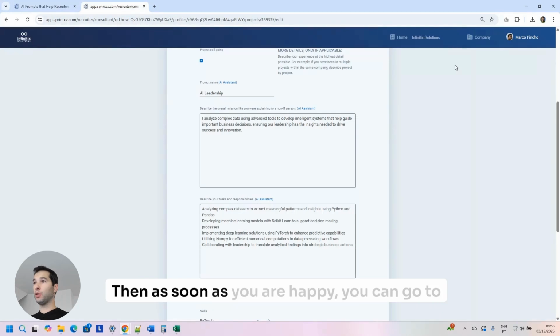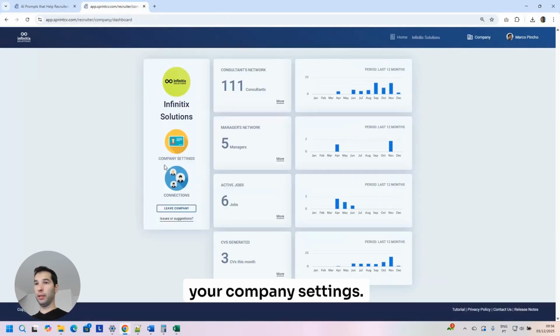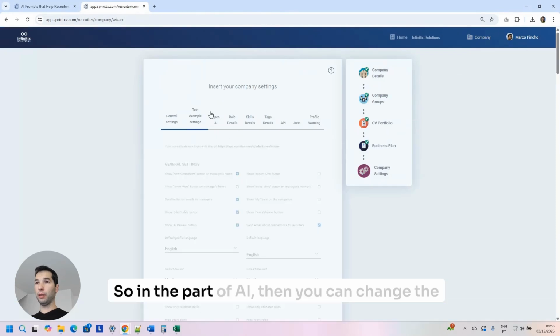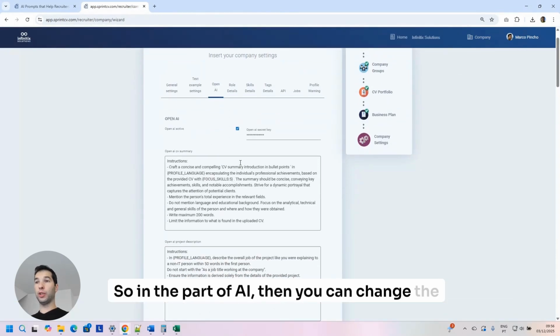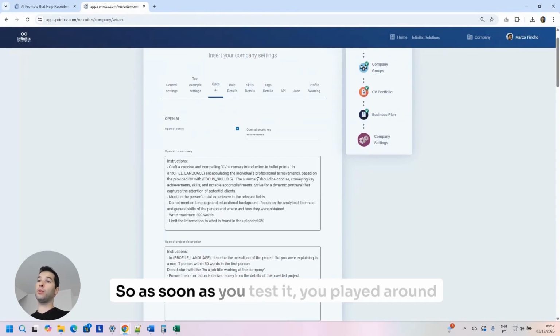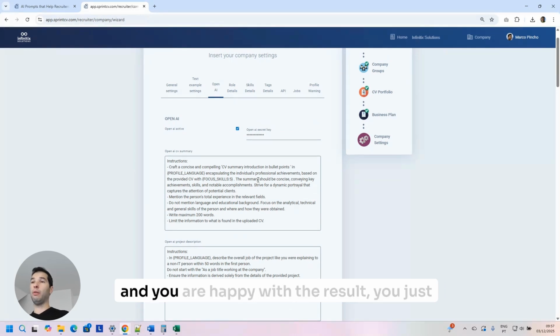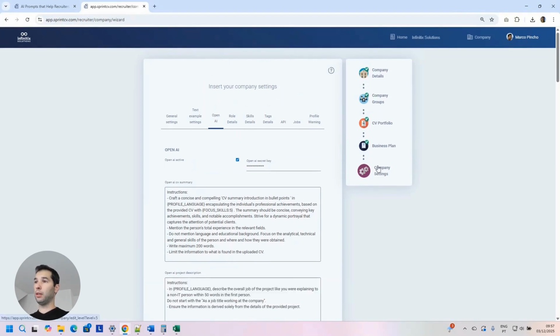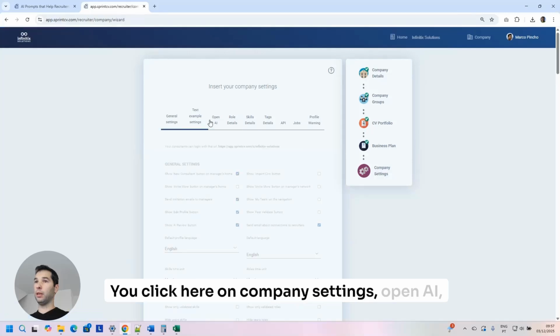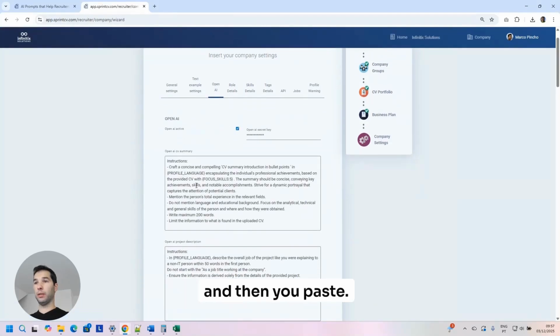Then as soon as you are happy, you can go to your company settings. So in the part of AI, then you can change the master prompt. So as soon as you test it, you play around and you are happy with the result, you just need to come to your company settings. You click here on company settings, open AI, and then you paste.